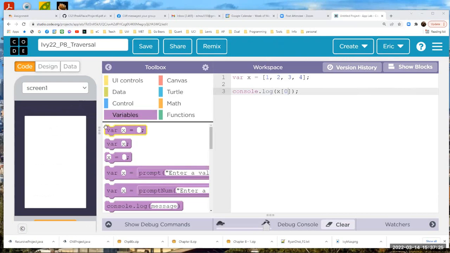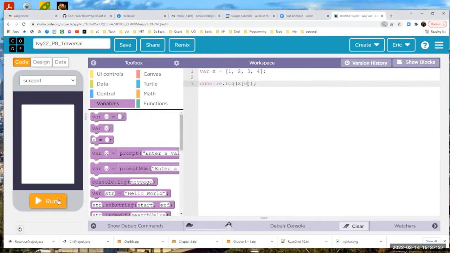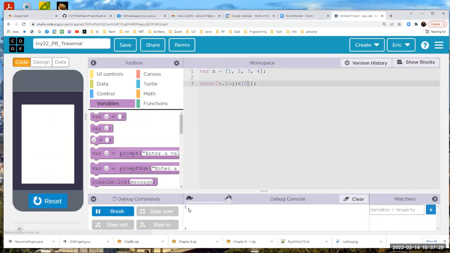So right here, let's actually just try to run. Okay, so run, you actually see 1 over here. Let's go back to our code over here. Okay, so here you can use a console log and you get 1.